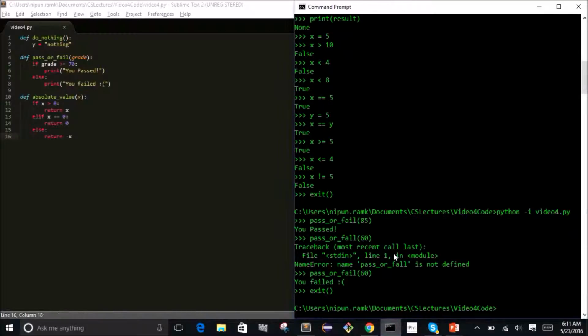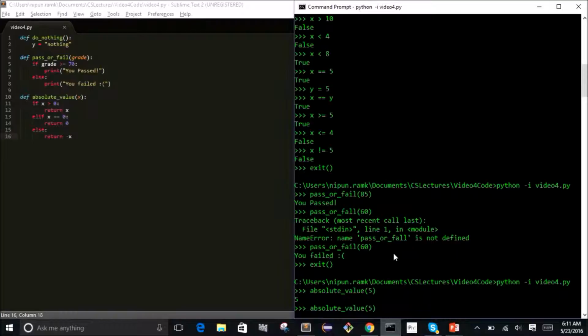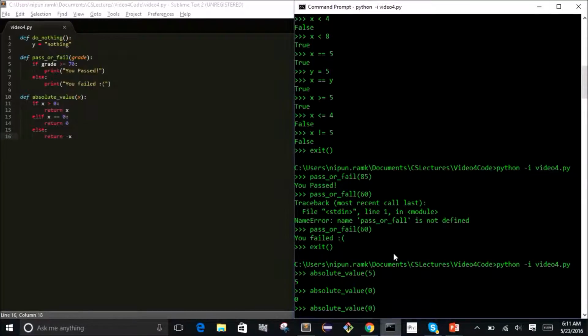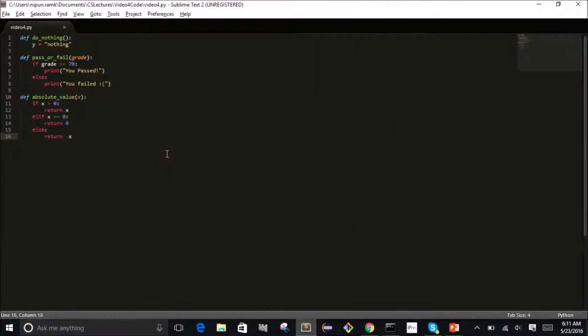So every time you make changes in a program, you have to reload Python, and then start testing basically. So let's say I want to do the absolute value of 5, that works. Absolute value of 0, that works. Absolute value of -10, that works. Okay, looks like my absolute value is working.